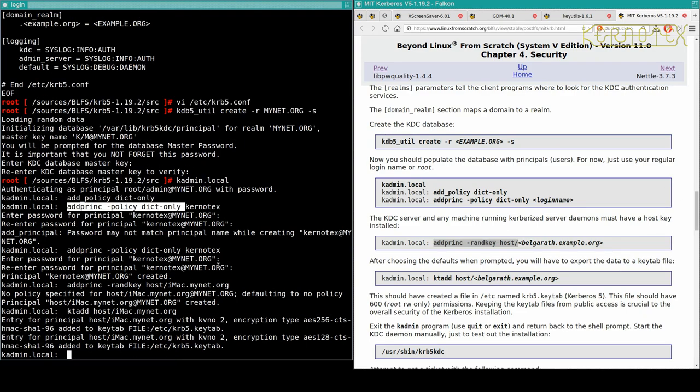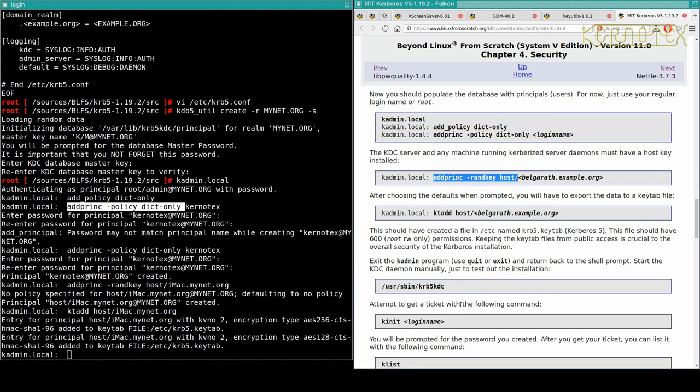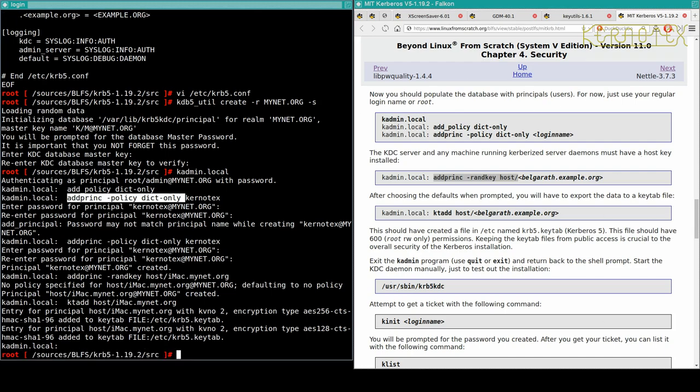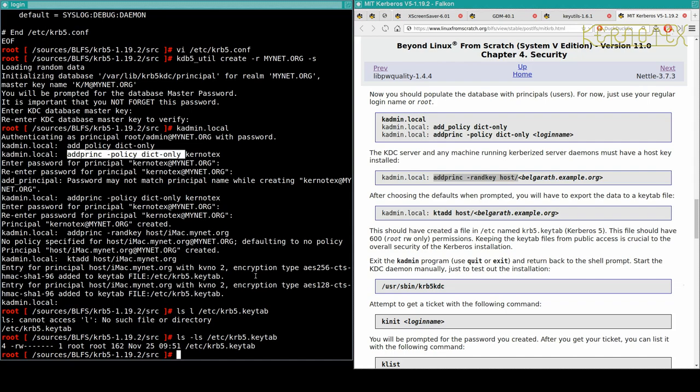That seems to have worked. This should have created a file in /etc, krb5.keytab. So I presume I do Ctrl-D out of this, yes. /etc/krb5.keytab. Oops. It should have 600 permissions, which it has. Keeping the keytab files from public access is crucial.